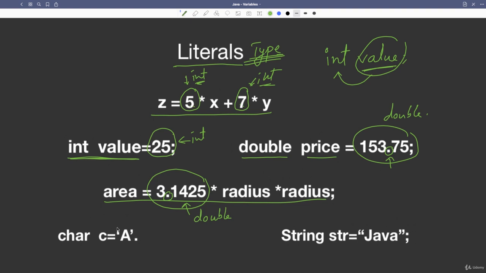Let us look at these two also. Here I have a character. Character literals are enclosed in single quotes. And this is one more class available. This is not a primitive data type. This is a class, a reference, and we call it an object. And this object is actually a literal. A direct value is given in double quotes. So this is a string literal. If you use double quotes, it's a string. If you use single quotes, it's a character. So I have shown you various types of literals.